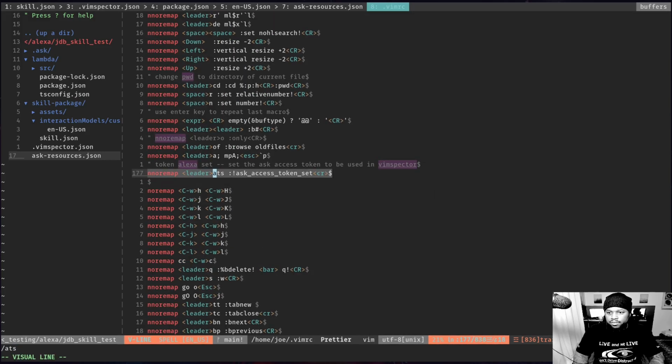I actually have this here. I have a command as leader ATS, which just runs the script, ask access token set. So I can just do leader ATS and it's going to run it for me when I'm in command mode. But if you don't have this, then go to your terminal and run your script.